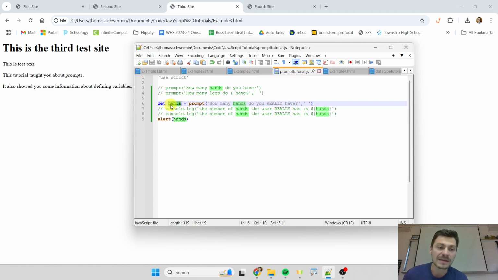This one, I'm naming it hands, and what it's going to hold is the answer to this prompt. So whatever the person puts in, they can put 100, then this program knows, okay, hands is 100, 2, 50, whatever they type into prompt. And then later, I call that when I say alert hands, because I named hands here. When I say alert hands, it says, oh, what did they put in for the prompt? They put in 2. I'm going to show 2.